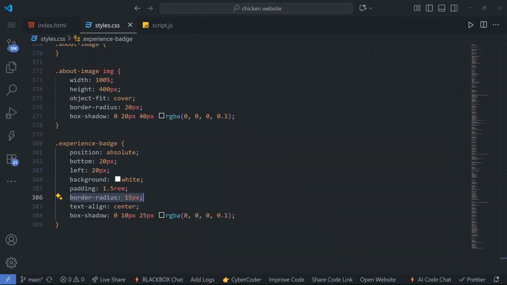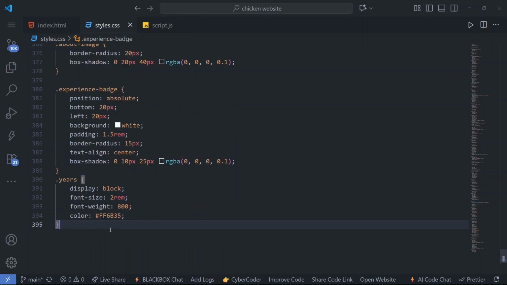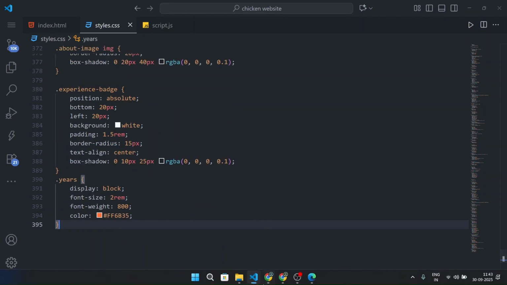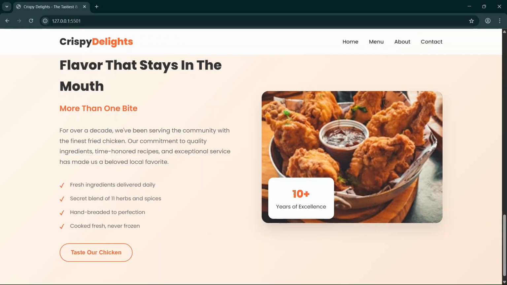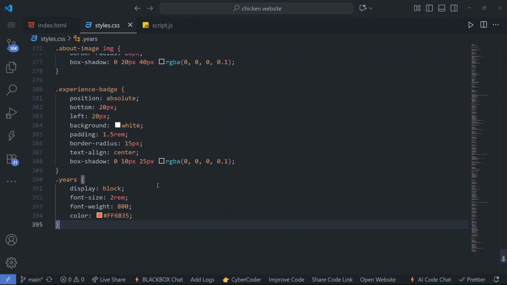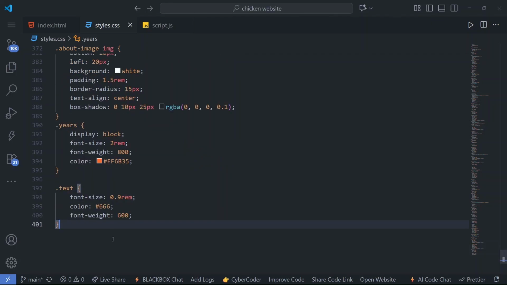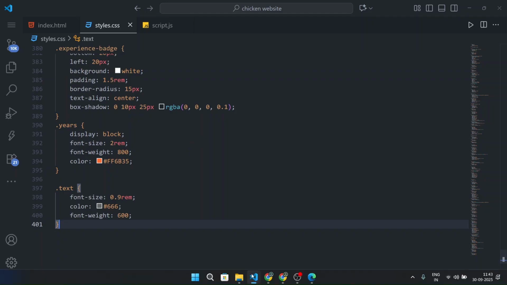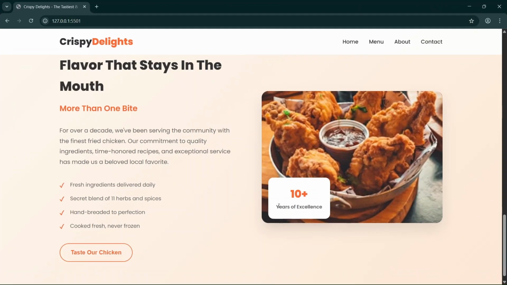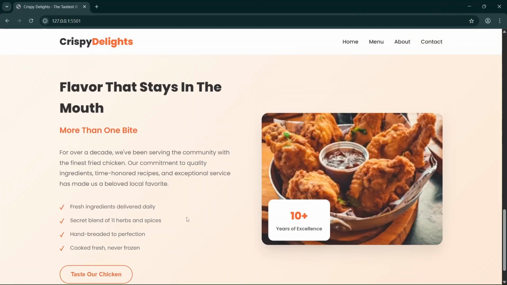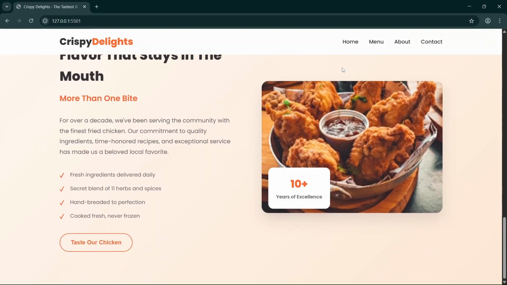Now if you want the year to be block, and the font size, font weight, and color, if you want to change, you can see that it has been changed, the year. And the text, we have a text inside also, right? 10 years of experience, right? So font size and color, that also we can change. So we have created this section successfully.